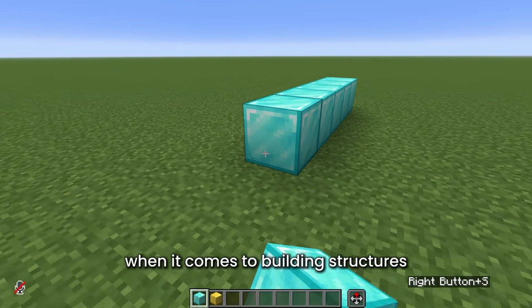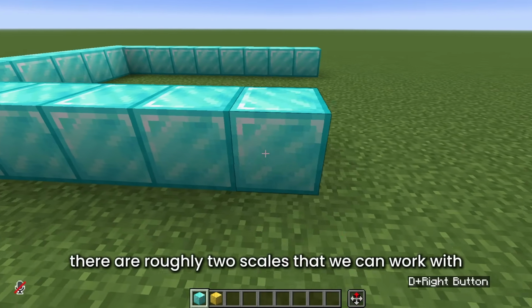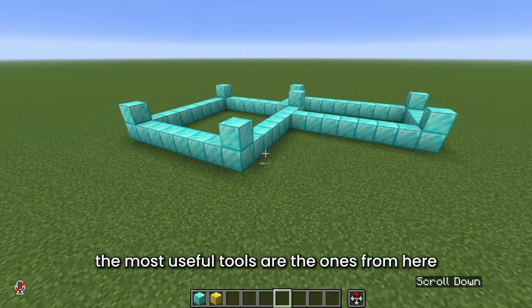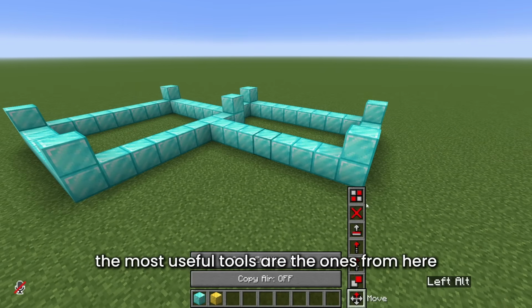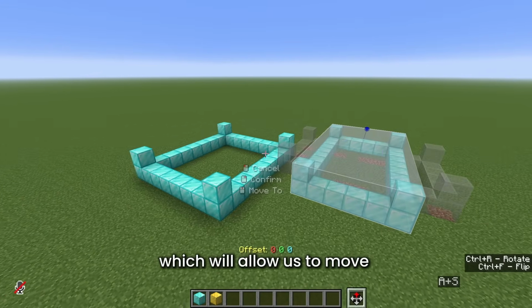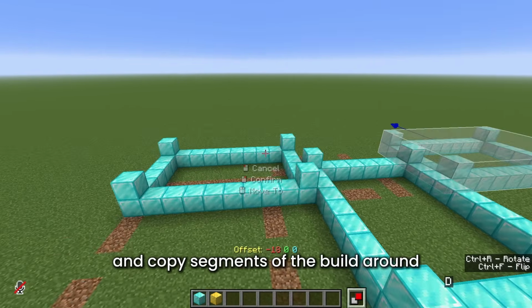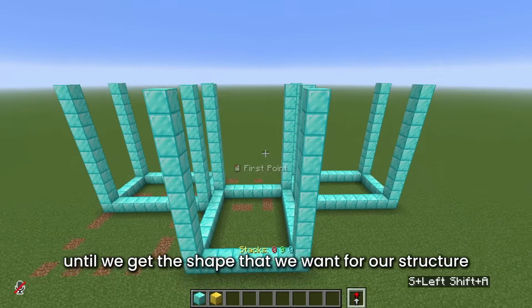When it comes to building structures, there are roughly two scales that we can work with. When we are working on a small scale build, the most useful tools are the ones from here, which will allow us to move, stack, rotate, flip and copy segments of the build around until we get the shape that we want for our structure.